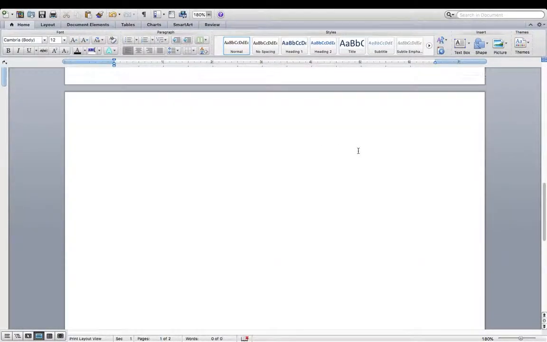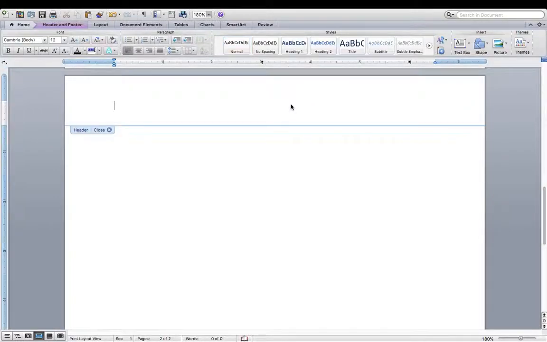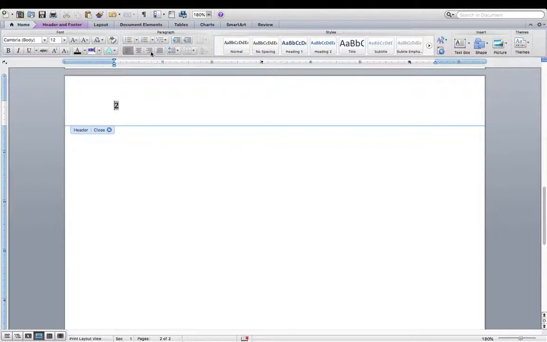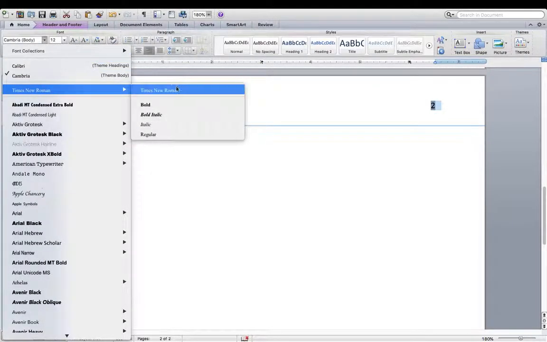So I'm going to do the same thing on the second page. Again, I need to go to header and footer, insert the page number, go back to home, align that to the right, and again, because it's a different first page, I have to change my font because now it's recognizing the header in the first page as different from the headers in the rest of the document.